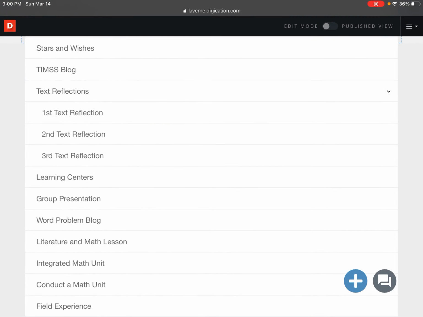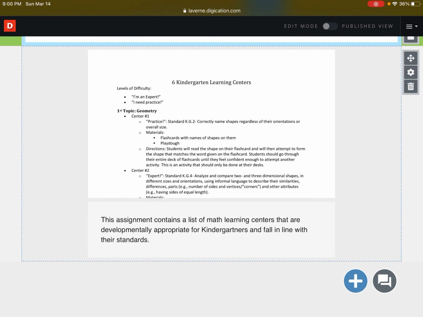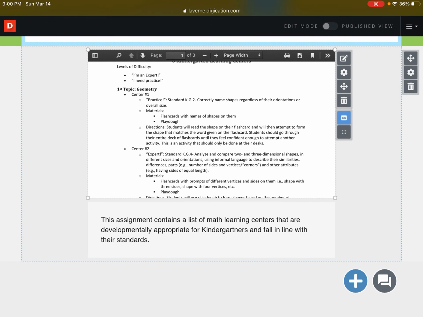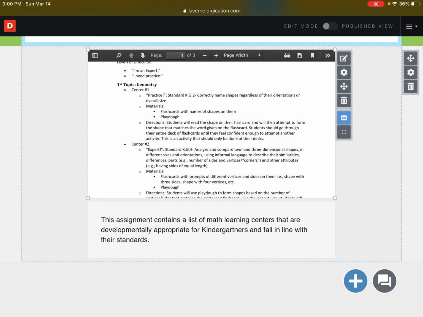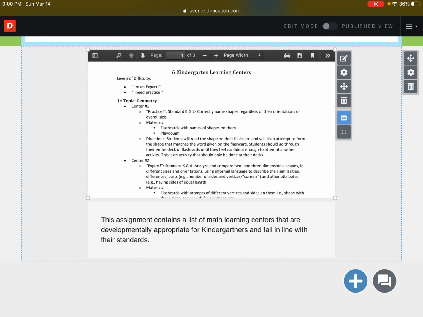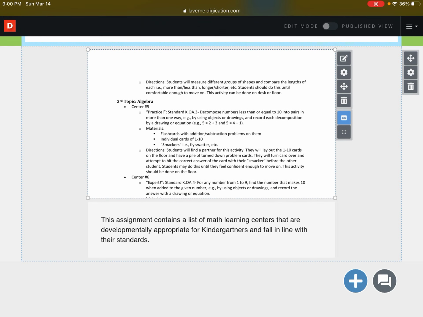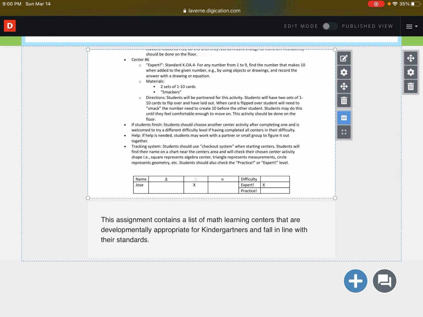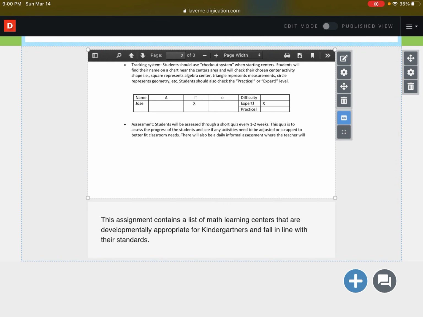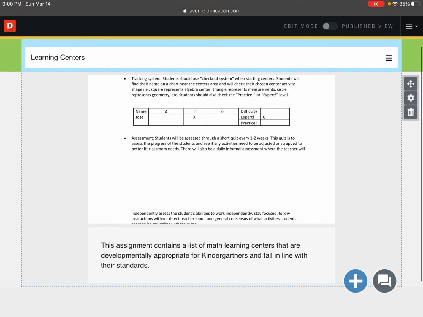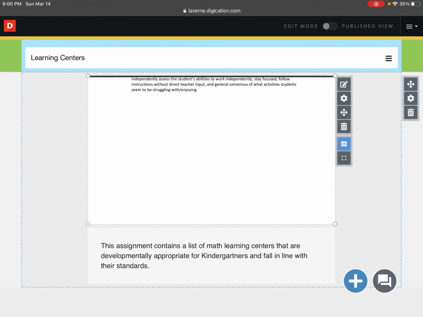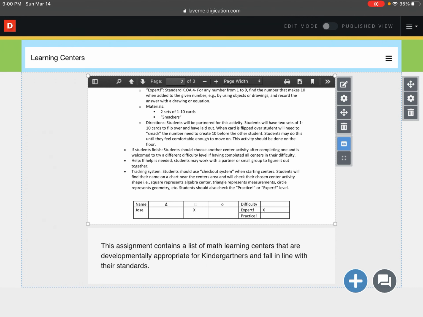And I also really enjoyed the learning centers. I found those so exciting. It gave me a chance to be really creative with the assignments that I find, the ways that I want to modify them for different students, and the difficulty levels that I created for them with the I'm an expert and I need practice. And it was just really exciting going through and finding ones that I thought would be fun for the students. And I really enjoyed this little chart that I made that would be for the students to track what they're doing and be for me to track what they're doing. And it was just a really exciting assignment to do all around.